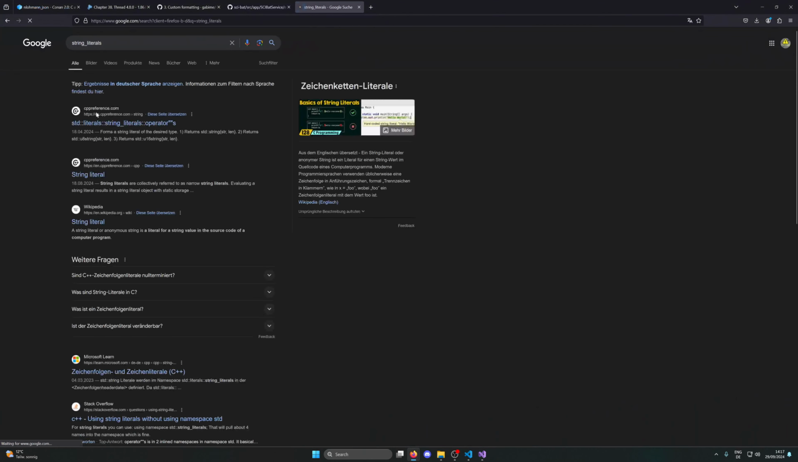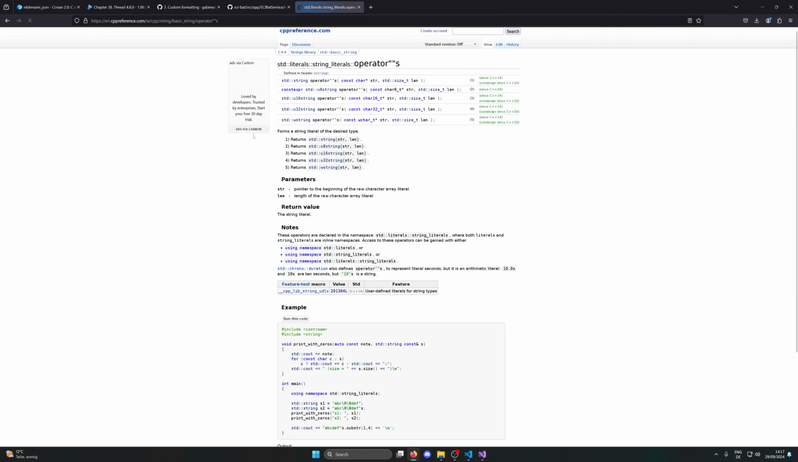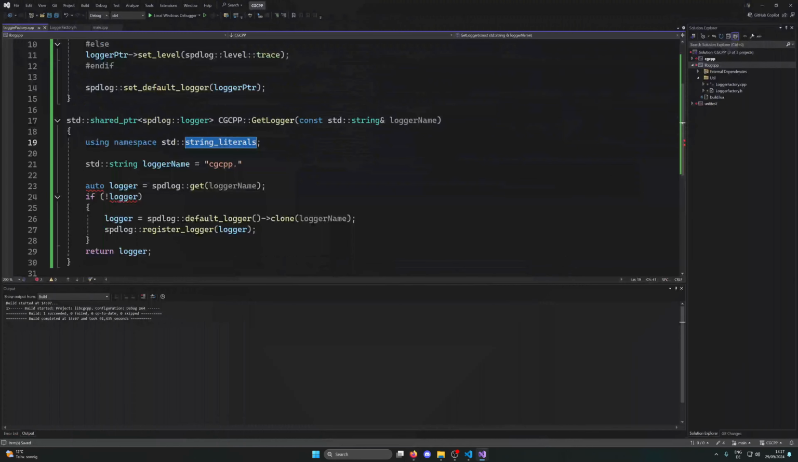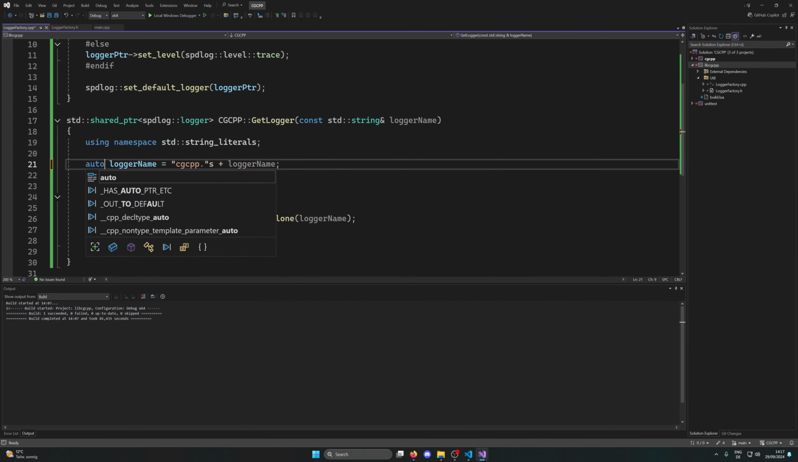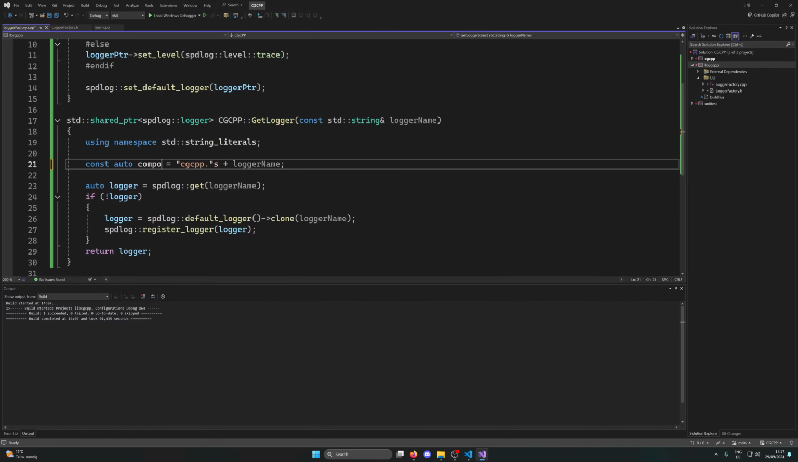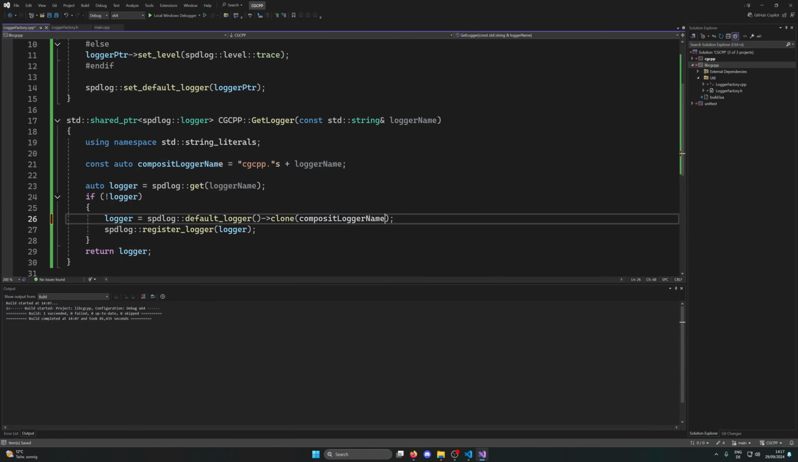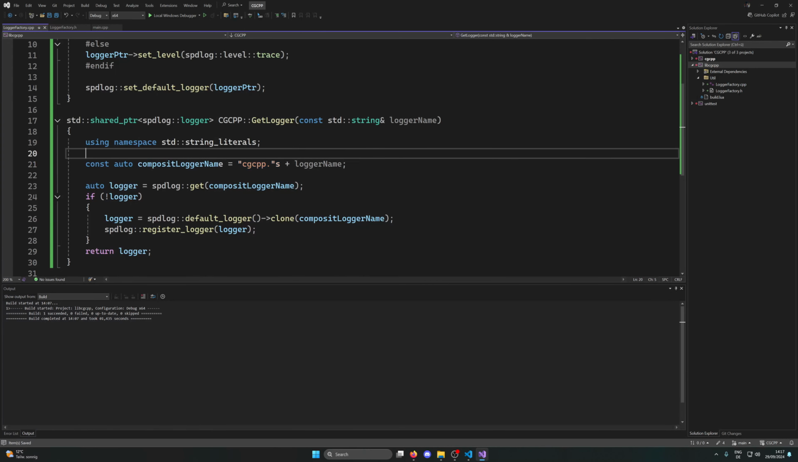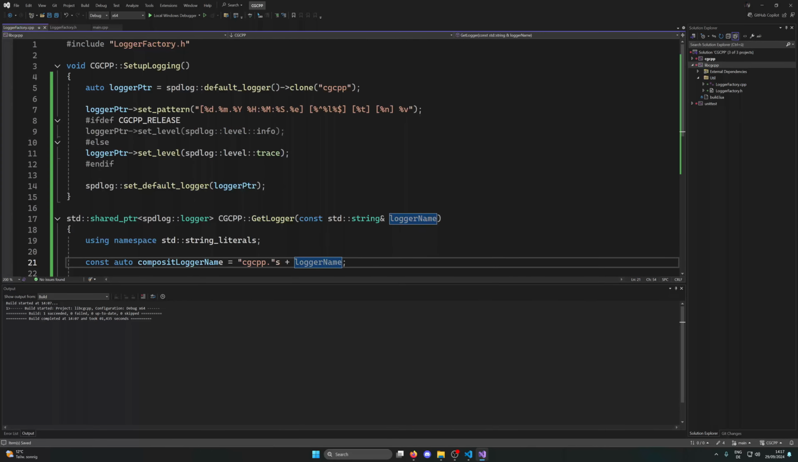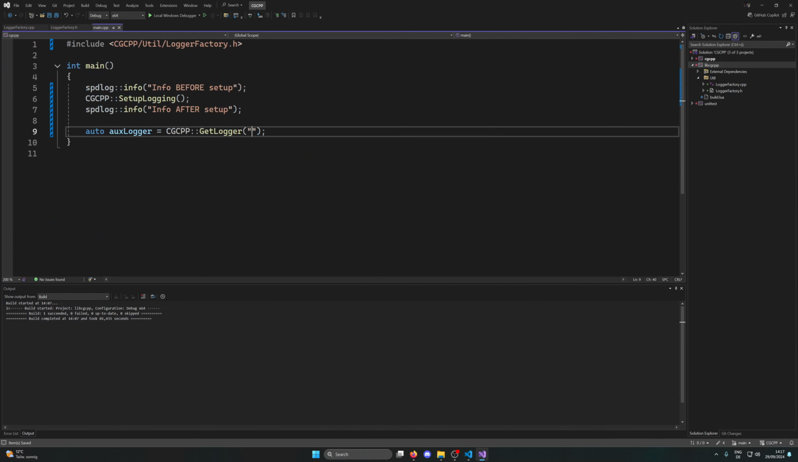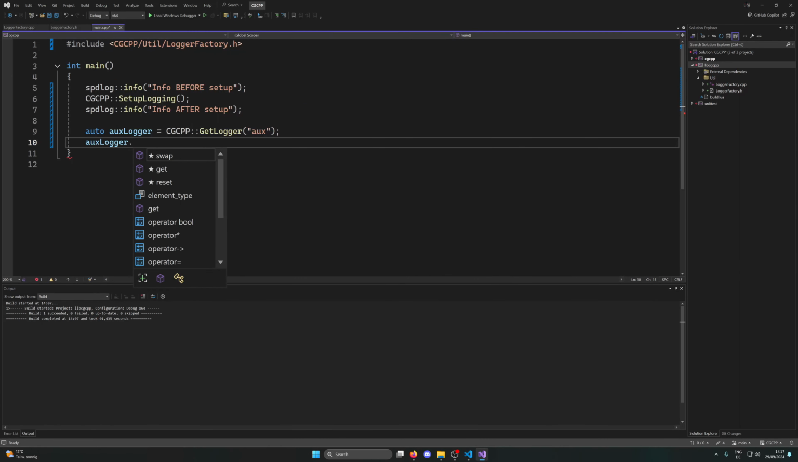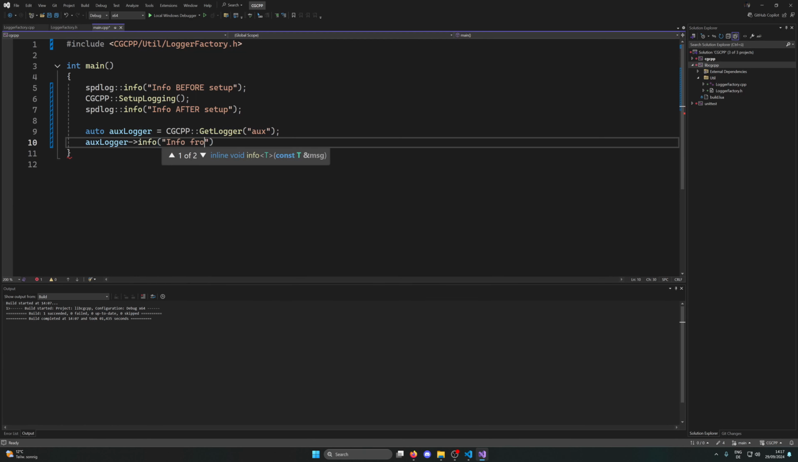String literals are really useful. It's just the s attribute. Okay, it's just s. So I'm just doing it like that to make this a string, and then I can just take the logger name and append these two strings together without any issues. And we can also make this a const auto composite logger name. And then we just take the composite logger name wherever we are so that we have this prefix going. You can see that we have this logger prefix here. And then basically I can just sub index here, and then I can just call this one the aux logger. And then I can go to the aux logger and say info from aux.